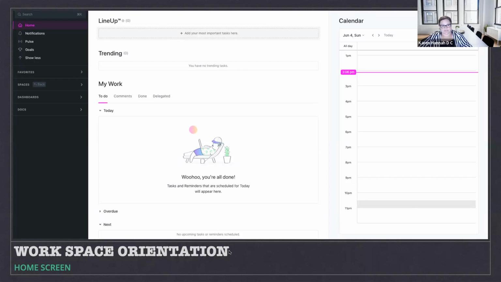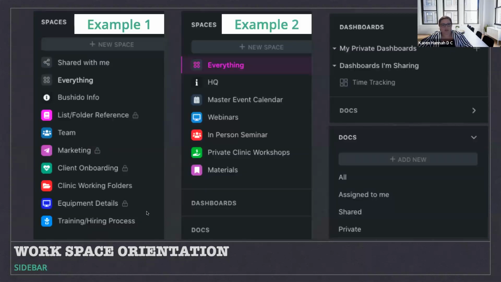So this is basically the home screen that you see. It's a good starting point for anybody who doesn't know what to do with ClickUp. Same thing, you can see all the comments done and delegated if you've done anything there. So this is the home screen from your workspace. Then this next one goes to what spaces look like. These are just purely the sidebar.